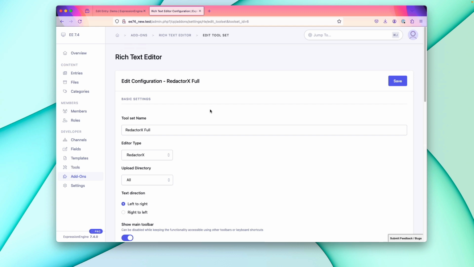Alright, so before we get started, one of the things I want to call out is editor type. You'll notice that Redactor now says deprecated next to it. This is because Imperva, the company behind Redactor and Redactor X, has end-of-lifed it at the end of 2023. Redactor X is really their next generation rich text editor, and we are excited to include it in this release. Alright, so we would recommend that you go ahead and start switching to Redactor X.